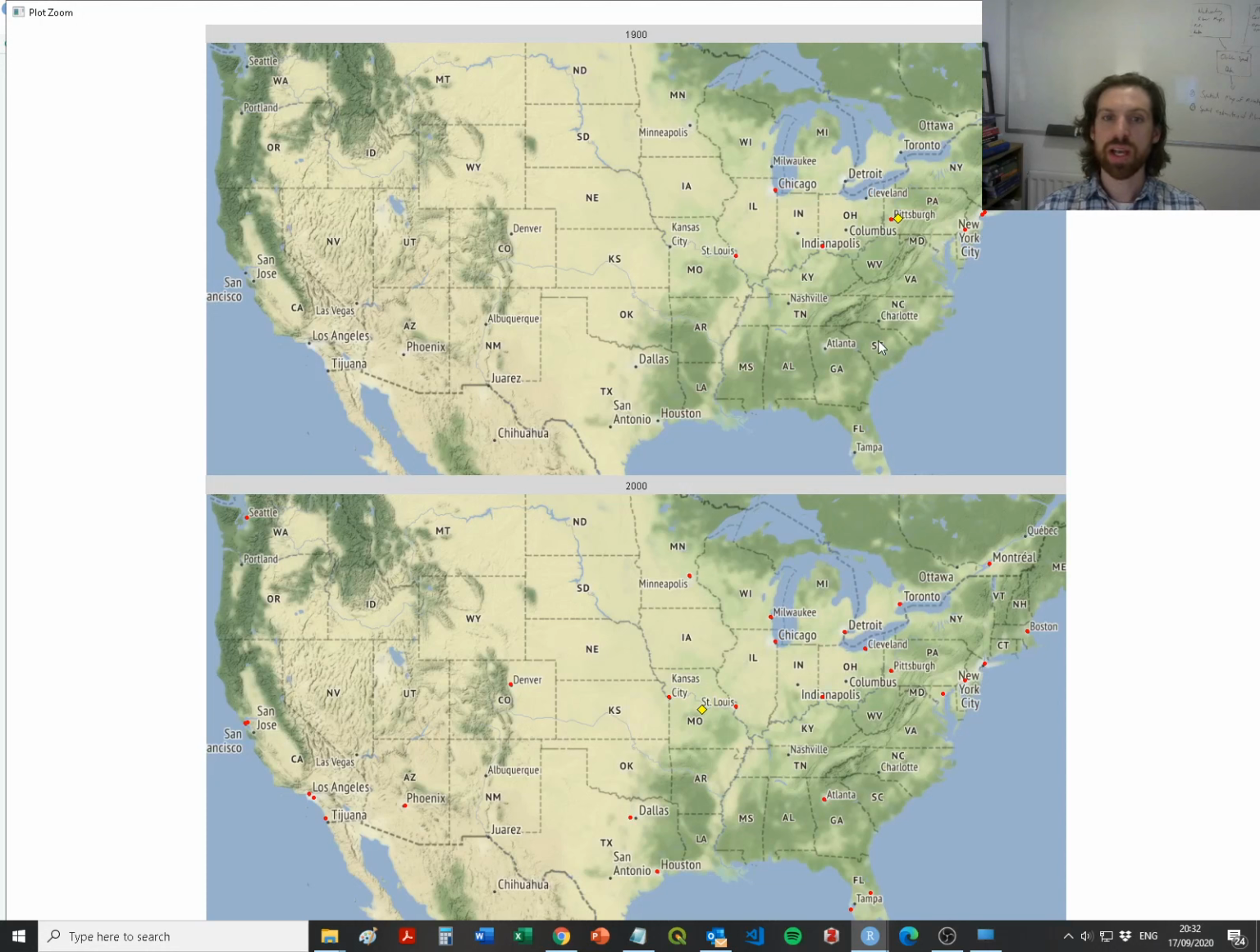And now when we look at 1900, we can see that the mean center back then for these different teams was just to the east of Pittsburgh in Pennsylvania. And then when we look at the year 2000, the mean centers moved quite dramatically, very much so to the west and also slightly to the south. And now it's just to the west of St. Louis, and you're able to see that we've got many more teams down in Florida, Texas, also out on the west coast, so San Diego, Los Angeles, San Francisco.